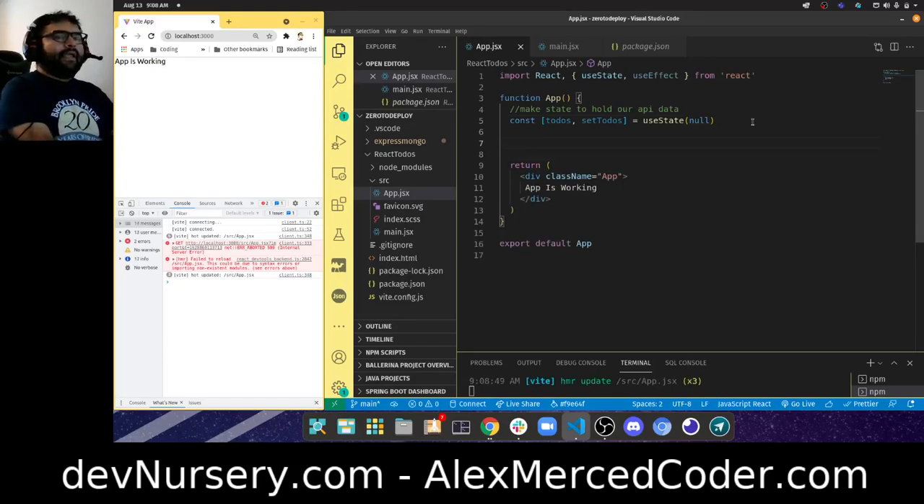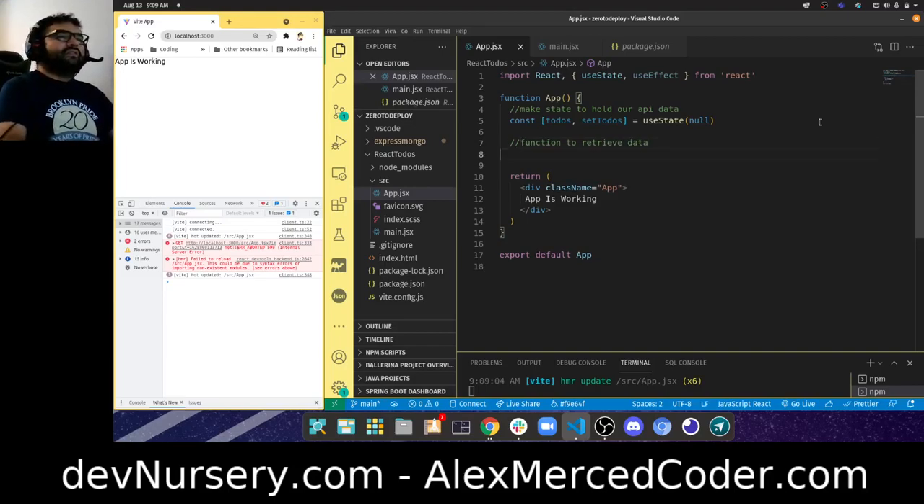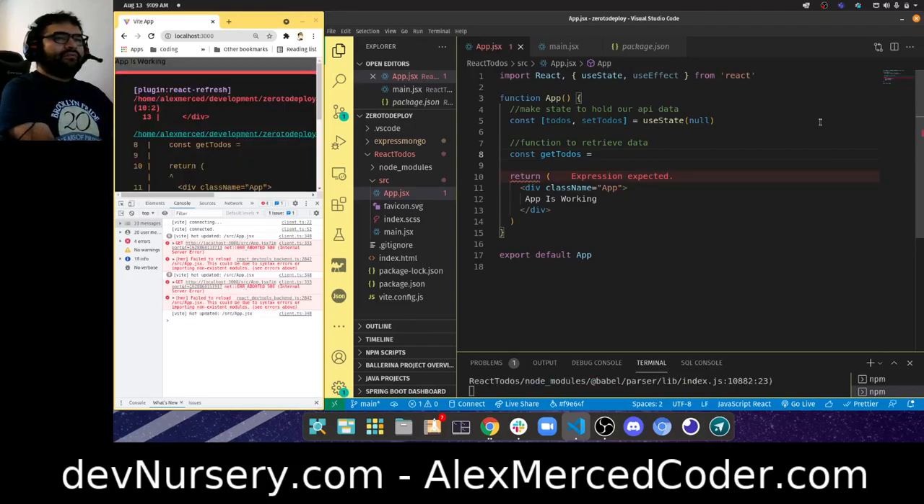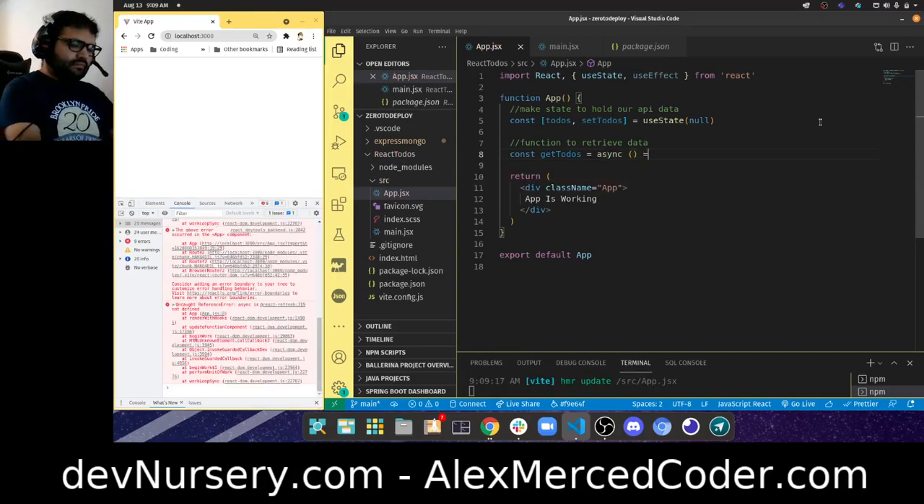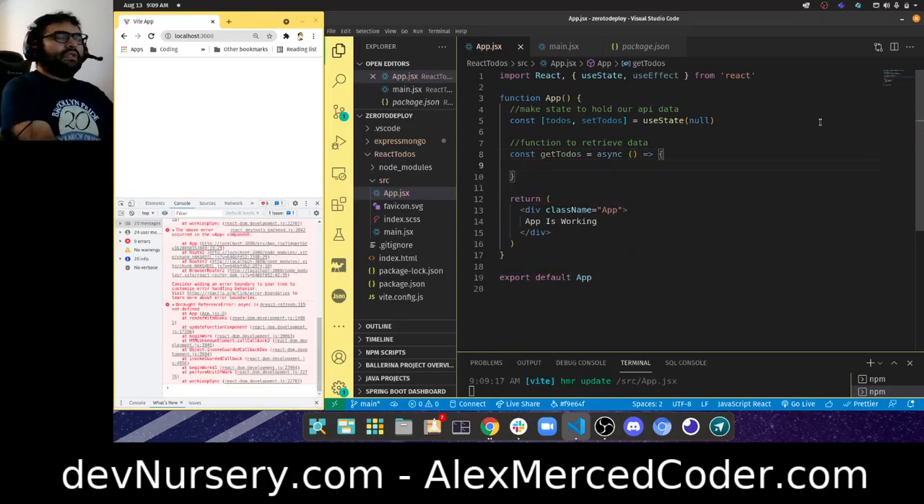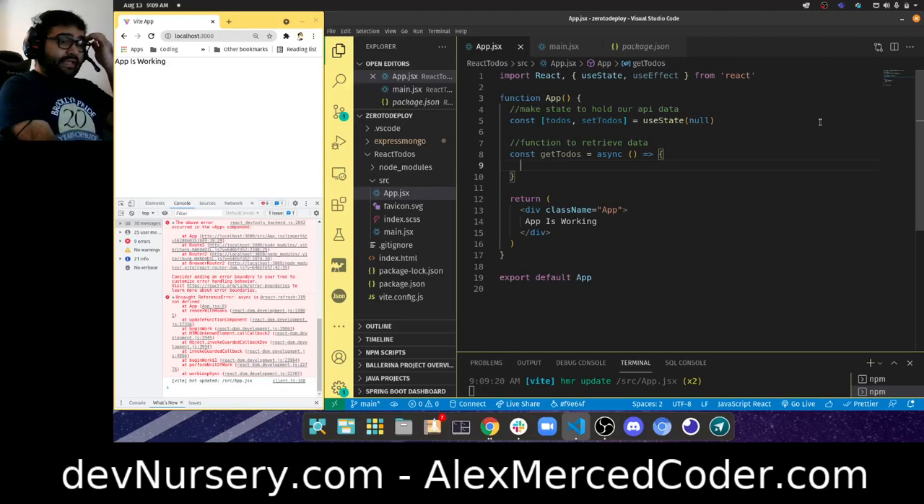Okay, and what I am going to do is make a function to retrieve data, because I always like using async await, it just looks cleaner. So we're going to say const getTodos equals async.